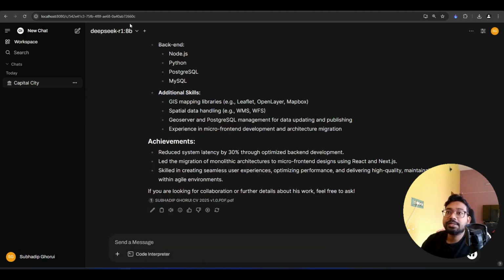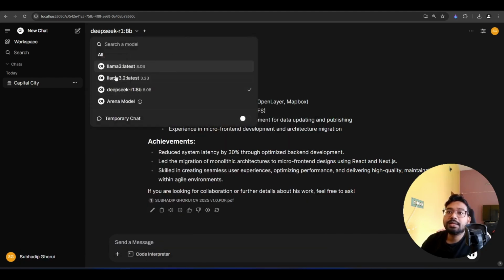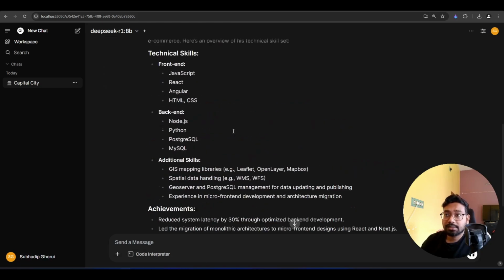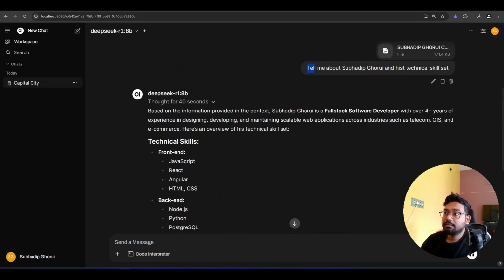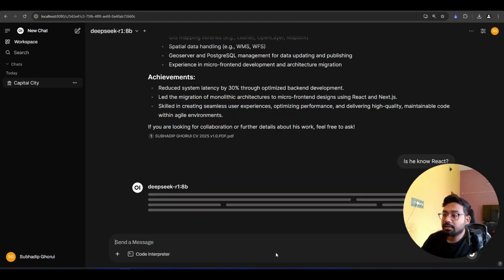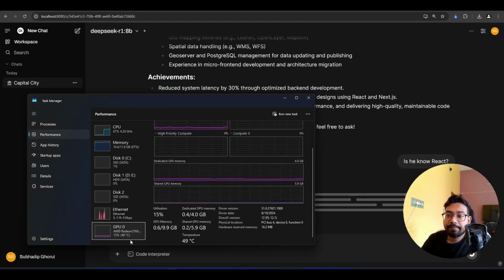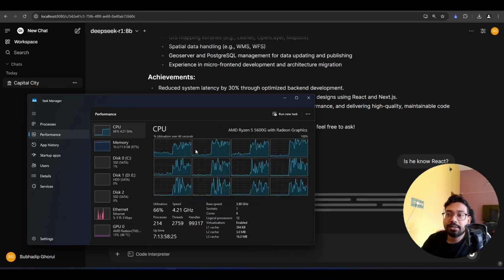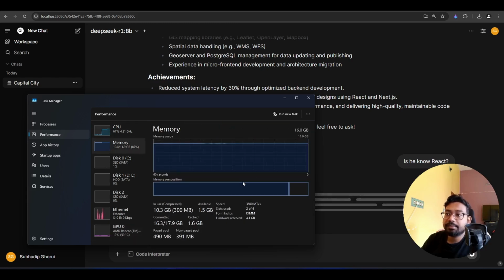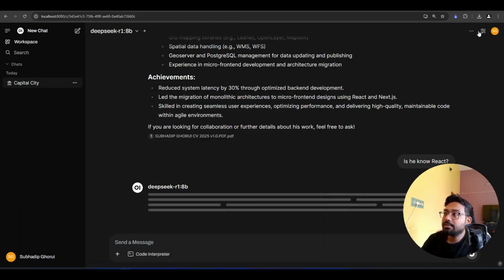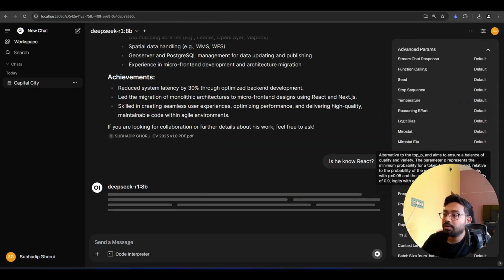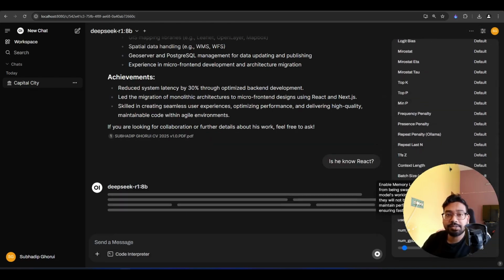Okay, there is no change, so let's ask the same question. Let's ask a logical question: does he know React? Let's see the system. Still there is no GPU memory usage, we are only using CPU, and this is the RAM usage. So I think Ollama does not support integrated GPU, it only supports NVIDIA GPU.